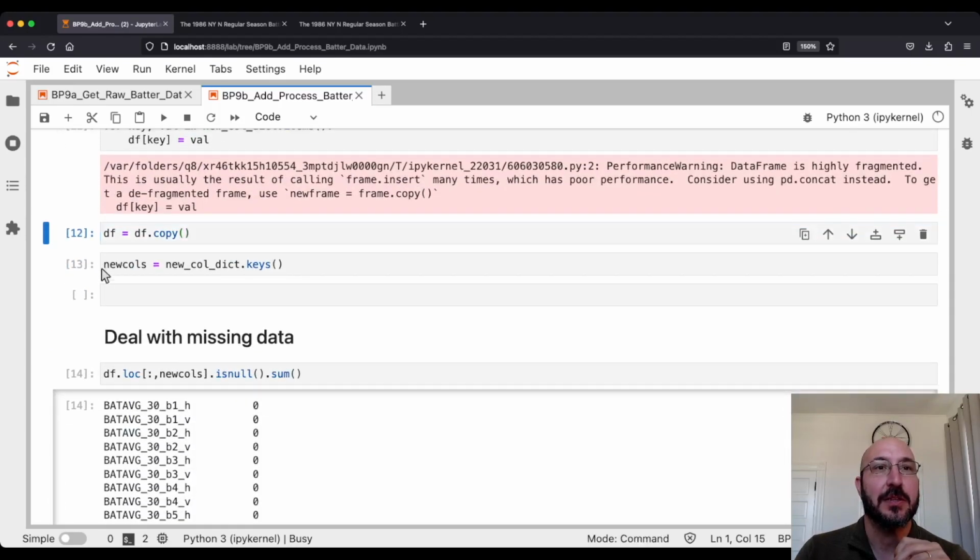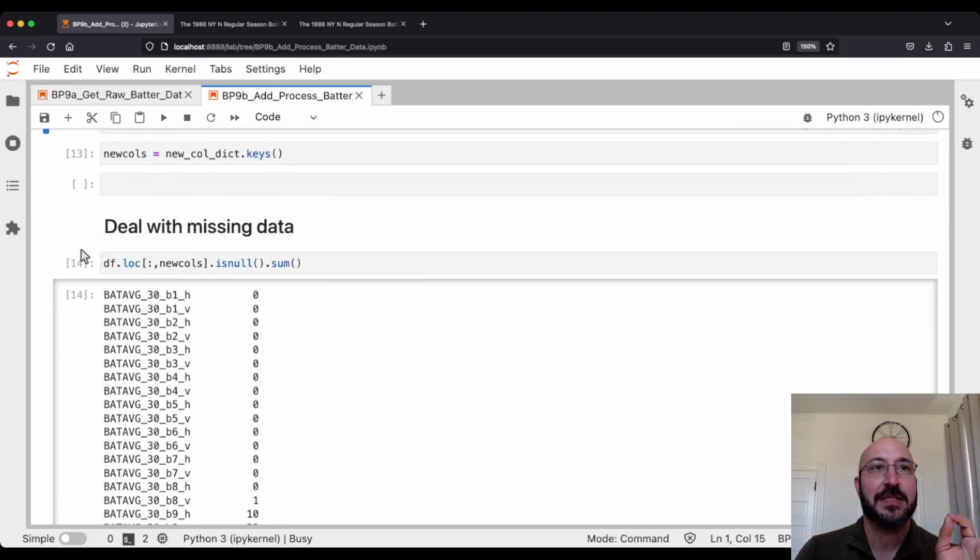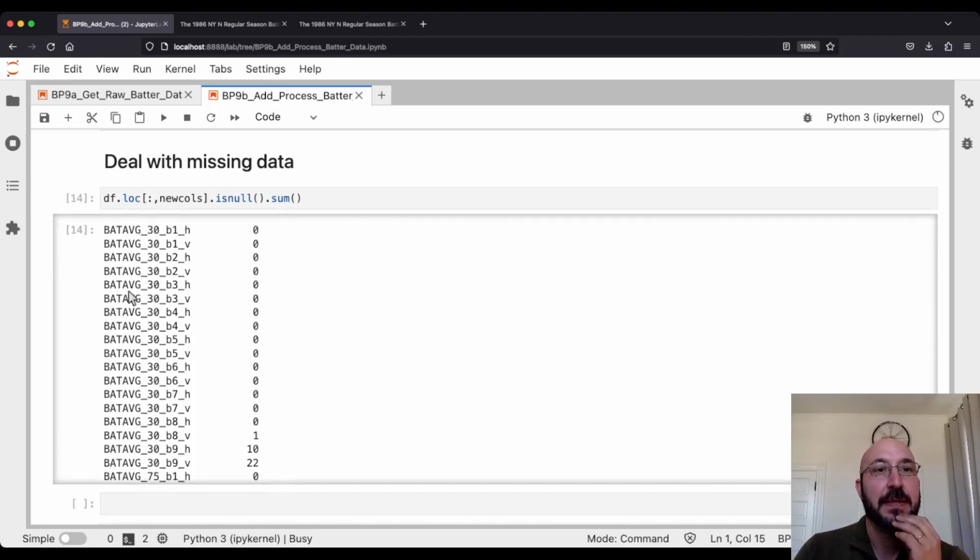And now let's look at our new column. So let's now look at what's missing. Where are the cases where we didn't actually fill in the values? This is why I want to leave things as not a number, so that we could quickly find out how often were we not able to fill in a particular value.